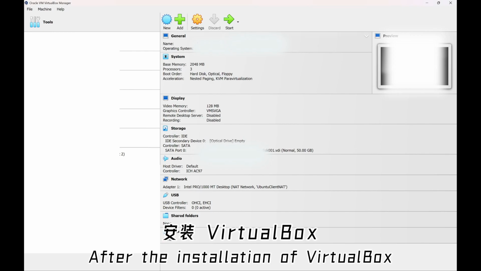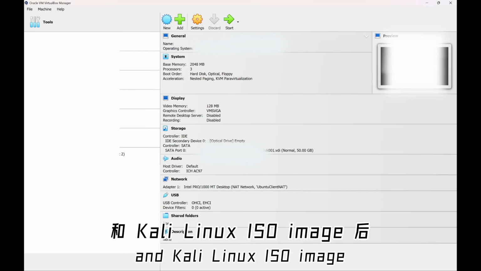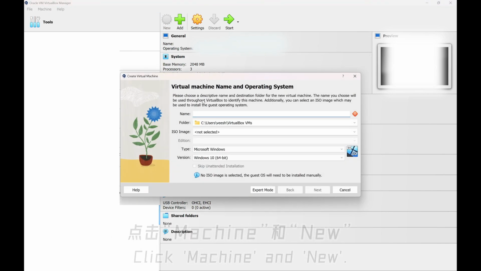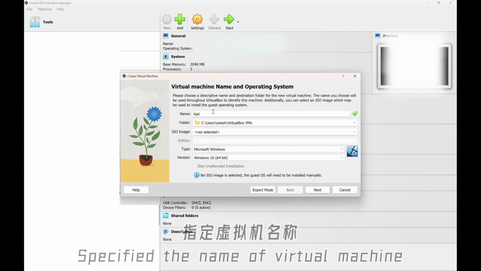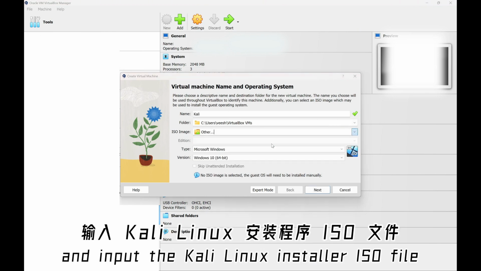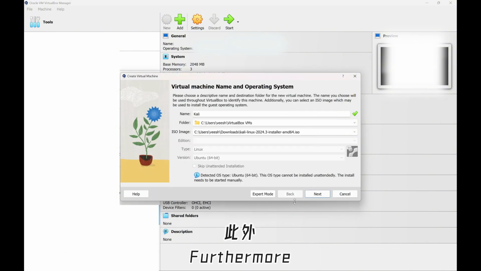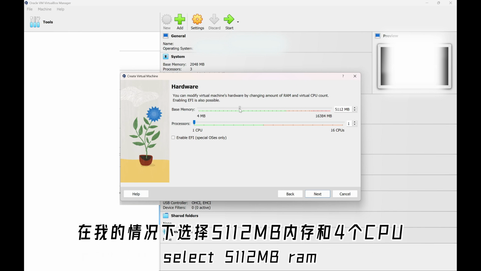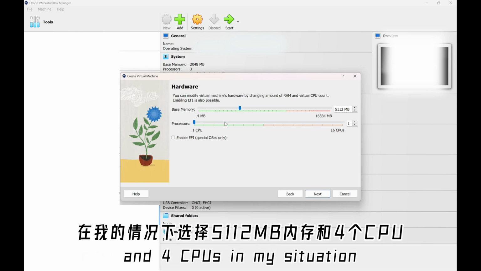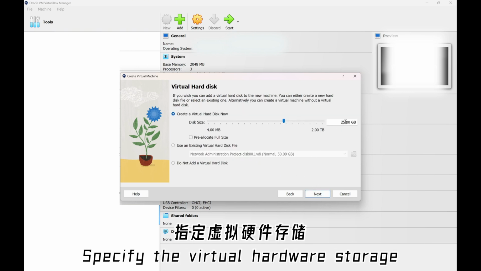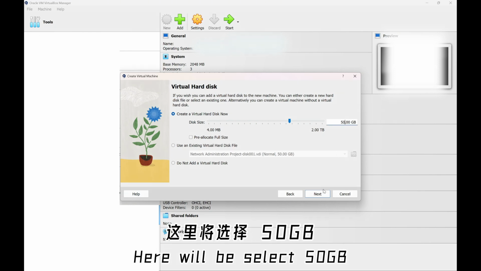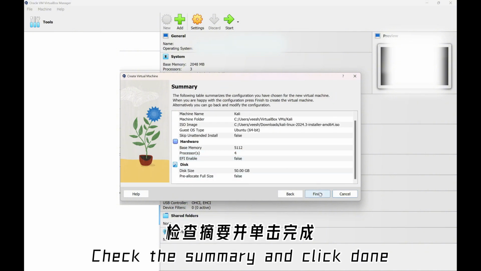After the installation of VirtualBox and the Kali Linux ISO image, go to VirtualBox, click Machine and New. Specify the name of the virtual machine and input the Kali Linux installer ISO file. Furthermore, select virtual hardware based on your computer performance. Select 512 MB RAM and 4 CPUs in my situation. Specify the virtual hard disk storage, no less than 20 GB. Here we will select 50 GB. Check the summary and click Done.